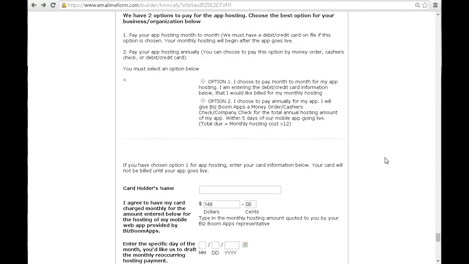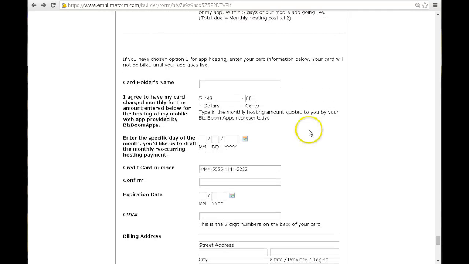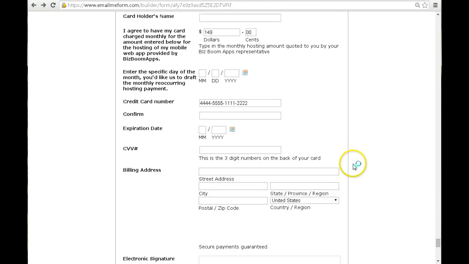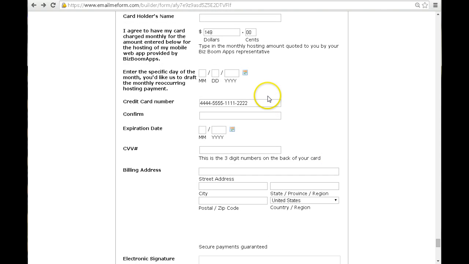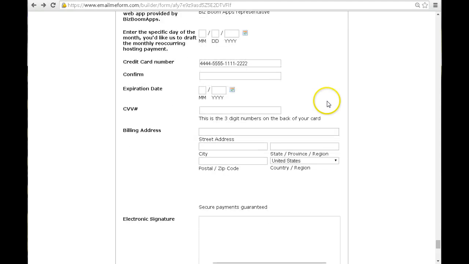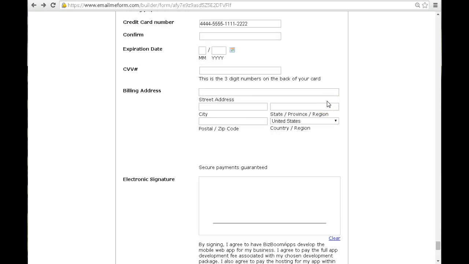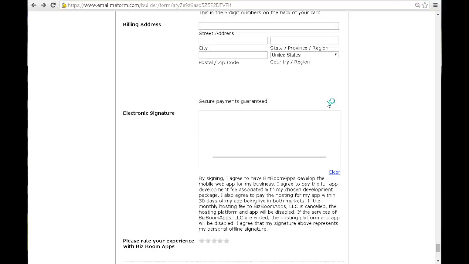Of course, if option 1 is chosen, you would enter in the card information here. If you've already made this payment, then this information is not needed. But to start the development, this is the card information that we're going to use to actually also process the payment for the package that you've chosen.